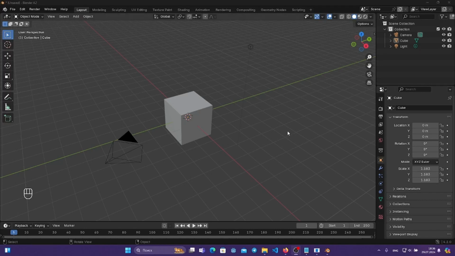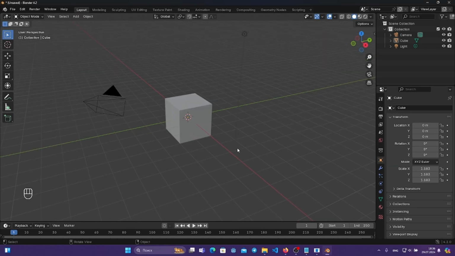Hey everyone, today we're gonna start with our delivery simulator series. Today we're gonna model a bicycle, and in later chapters we're gonna implement it in Unreal Engine. Of course, as I said in the introduction, you can download the rigged and modeled bicycle from the link in the description.